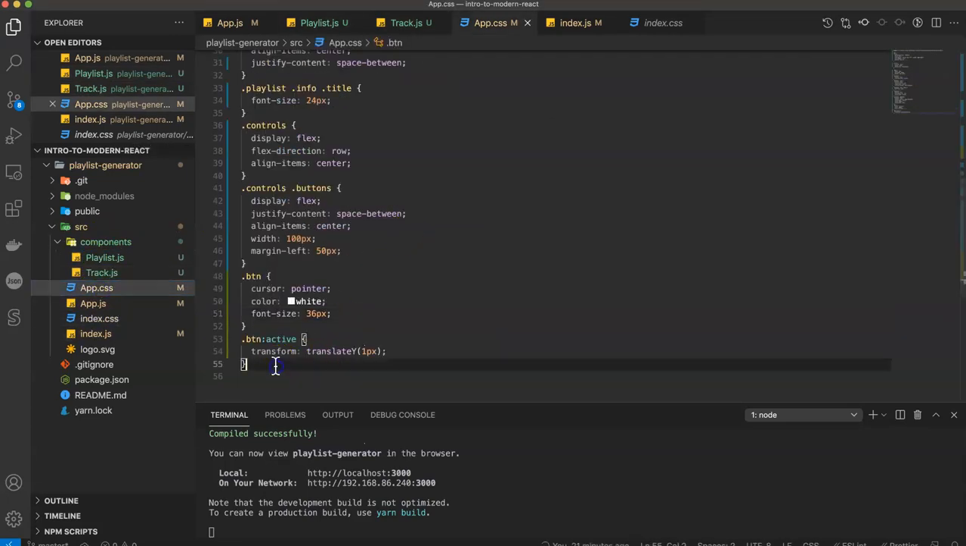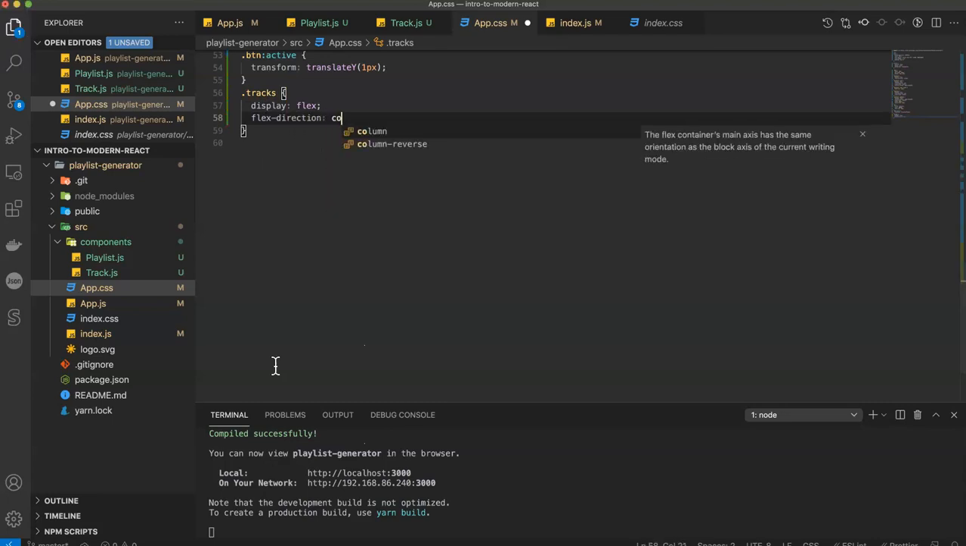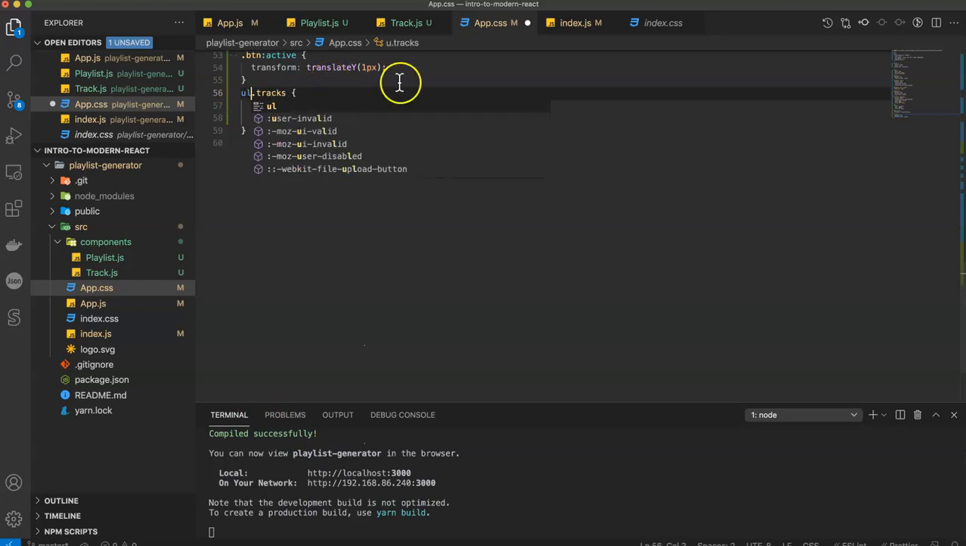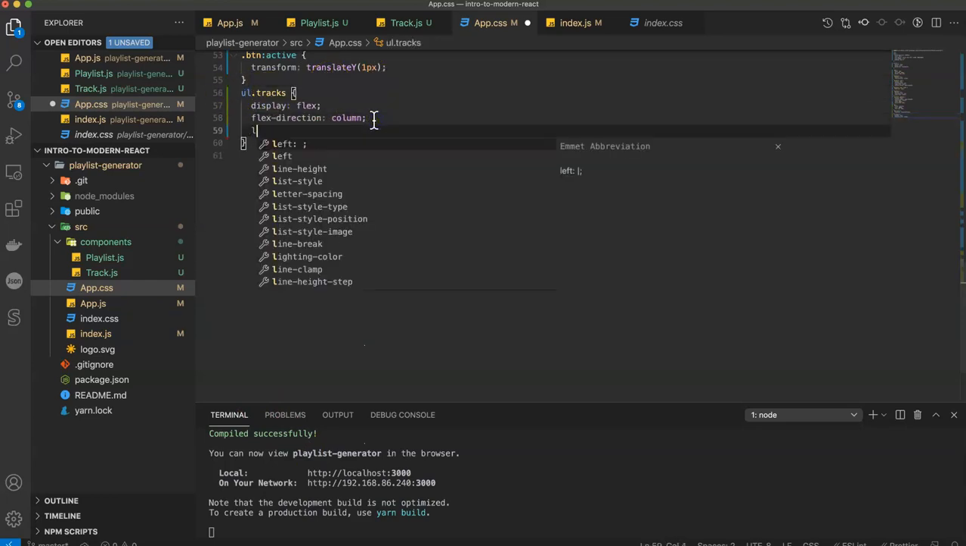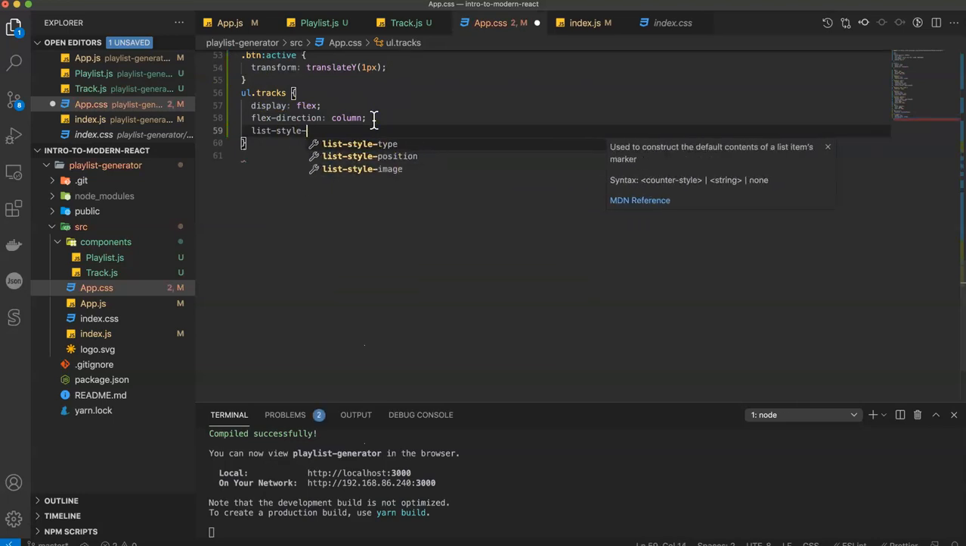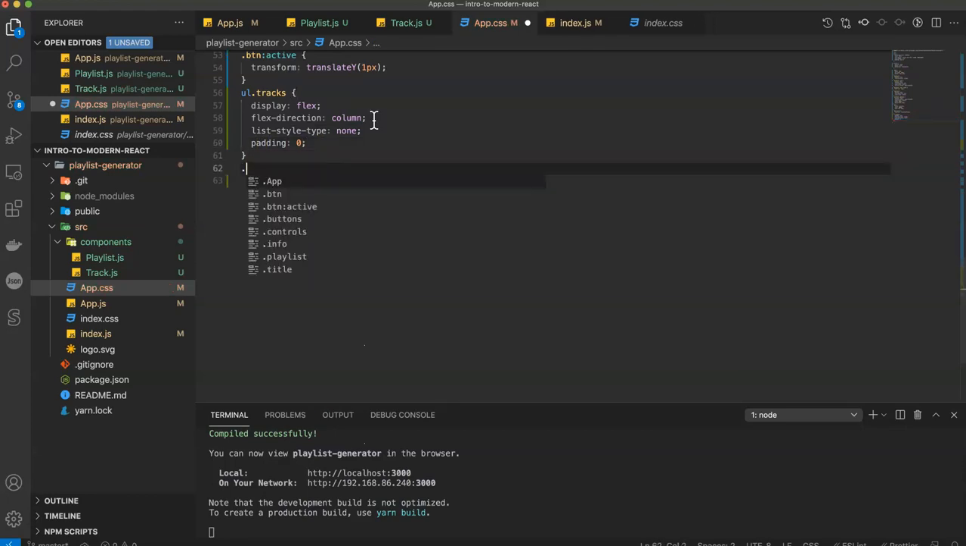Let's go in here and say dot tracks, the class name of tracks. Let's make them display flex, direction column. Remember, this is just an unordered list with the class name of tracks. So if you want to be explicit, you could say the UL with the class name of tracks. Let's make sure they don't have those dots. List style type is none. And make sure they have no padding. Padding is 0, because they come with some default padding.